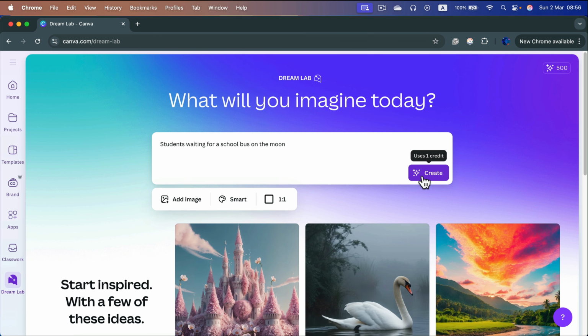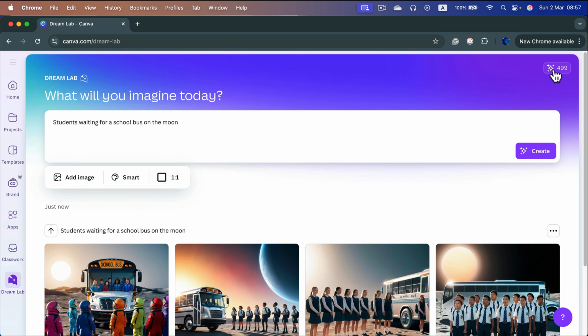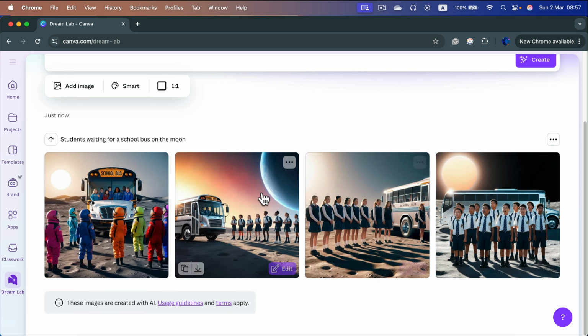Then click create. Be careful, it will use 1 credit from your pool of free credits that you are getting. If you use all of them, they will ask you to purchase more, upgrade to Canva Pro, or simply wait. As you can see, I lost 1 credit. Now I've got only 499 and I got 4 images generated.